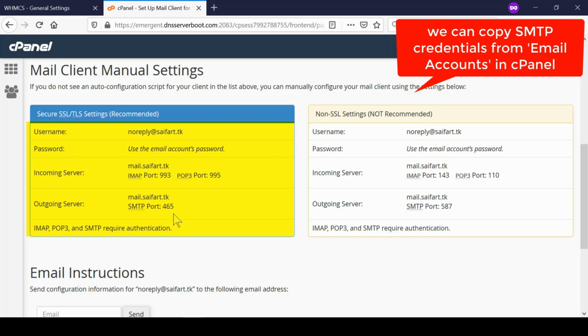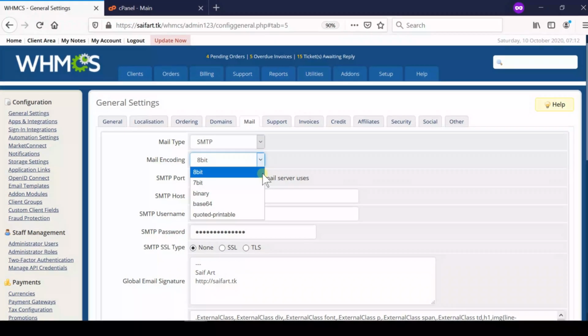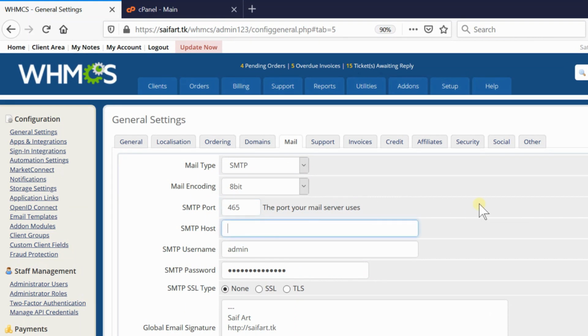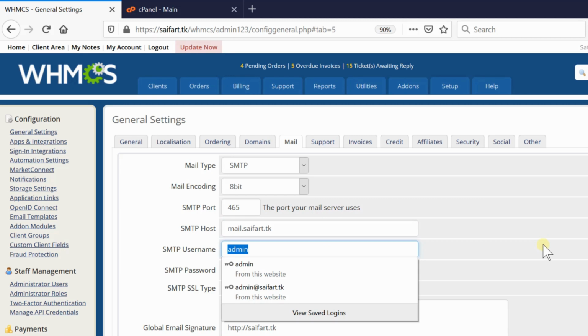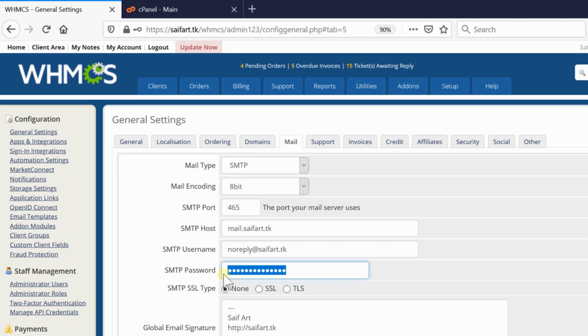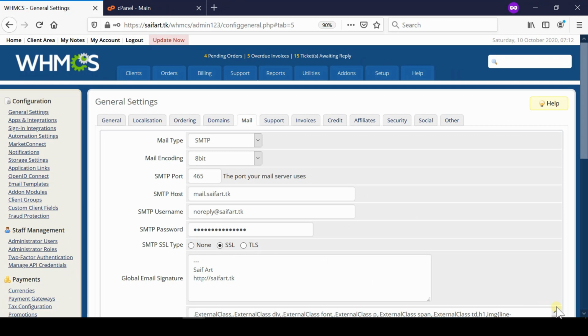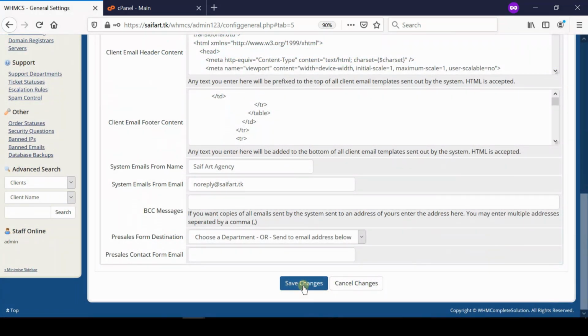Now select Mail Encoding as 8-bit, SMTP Port as 465, SMTP Host as mail.yourdomainname.com. For SMTP Username, you can enter your complete email ID. SMTP Password will be the password of the email account that you have created in your cPanel account. If you have forgotten it, you can simply reset it. For your confirmation, now select SSL and then click on Save Changes.